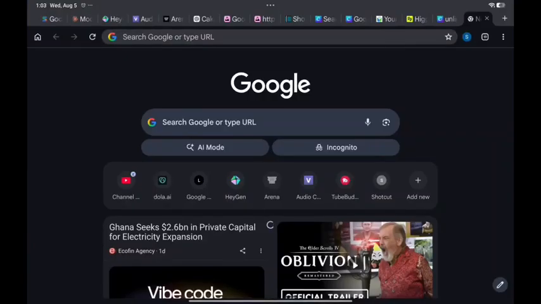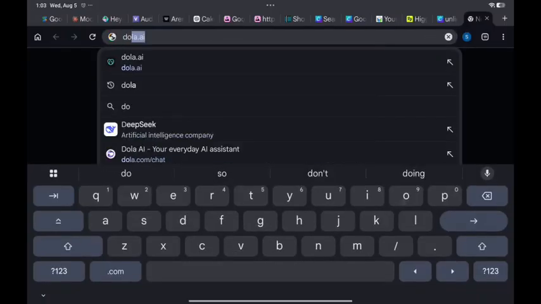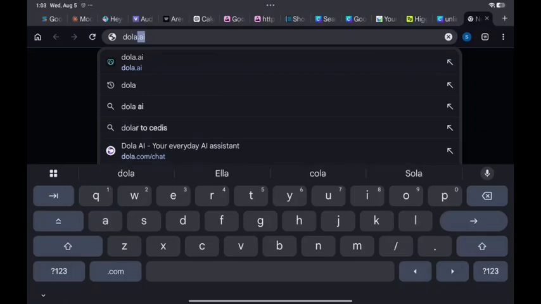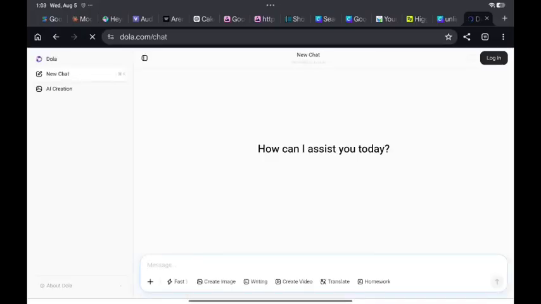Option B, web browser. If you're on a desktop or prefer the browser experience, open Google Chrome and navigate to dola.com. Once the homepage loads, you'll see a clean, intuitive interface ready to go.